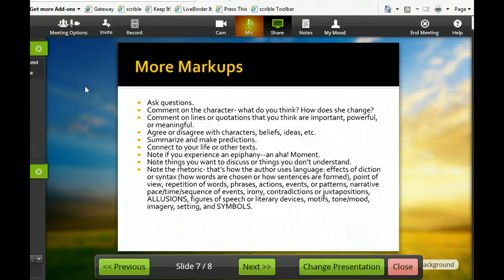Also, things that you want to discuss, like, ooh, I would like to talk about this, or things that you don't understand. I'm so confused about this. Make sure you mark those. And then mark places where you see rhetoric in action. So how the author uses language, the effects of the diction or the syntax, the point of view, the repetition of words, phrases, actions, events, or any kind of pattern that happens in the text, the narrative pace, the time, the sequence of events, particular note of irony, contradictions, or juxtapositions.